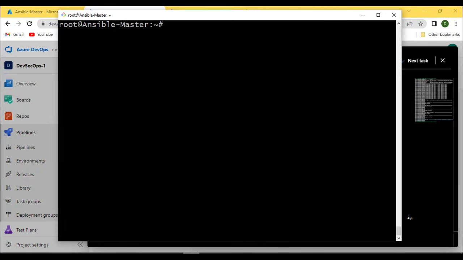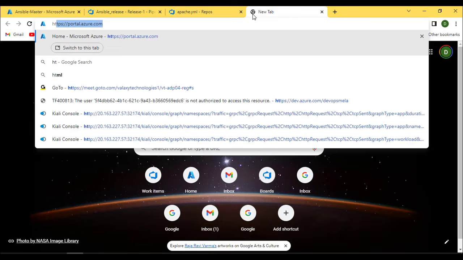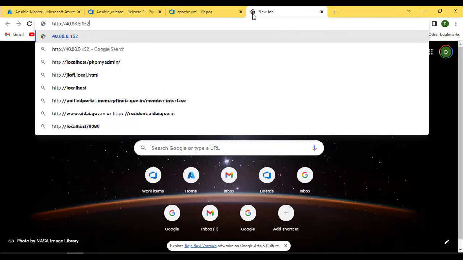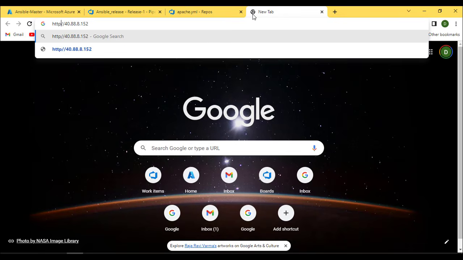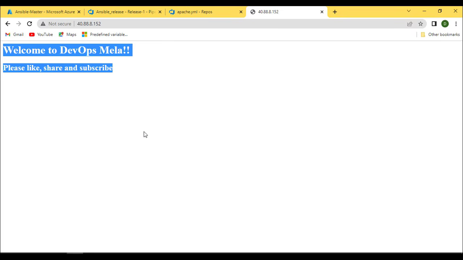How do we verify? I can go to my public IP of this localhost and see if we have Apache. Welcome to DevOps Mela. Please like, share and subscribe. Perfect. This is how you will be integrating Azure DevOps with Ansible to run your playbooks. Again repeating, if you want to add some more host machine, just go and update the inventory file. That's it, nothing much you need to do.